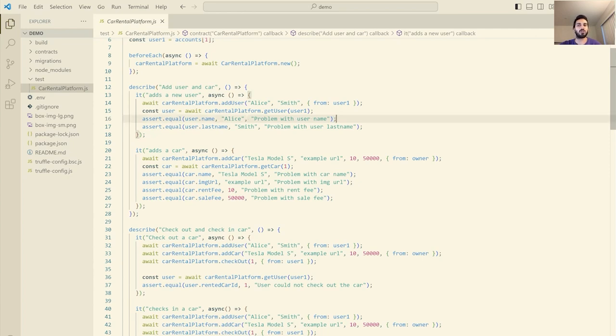And here it's going to do the same thing. It's going to check if the user.lastName is equal to Smith. If it is, then we are going to pass the test. And if it's not, we are going to say problem with user last name. And that will be the basic ideology of our test.